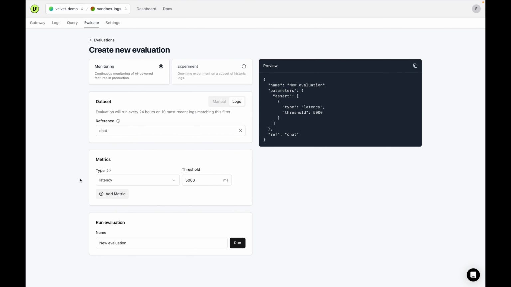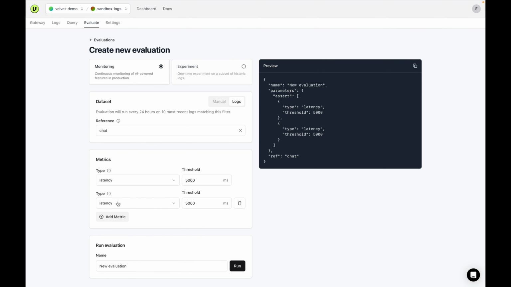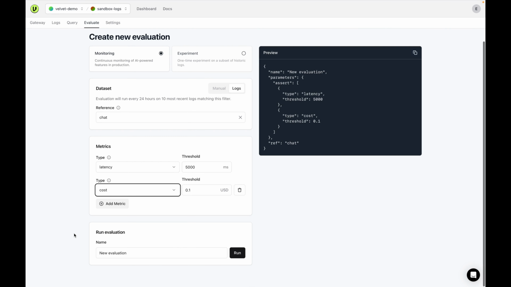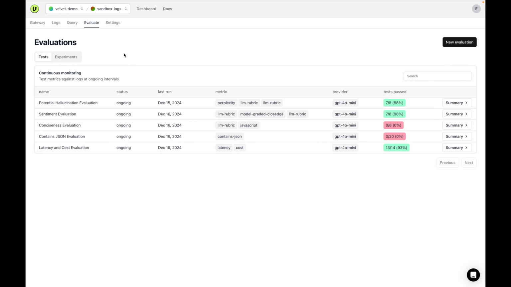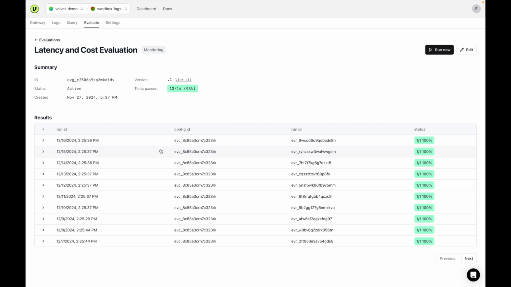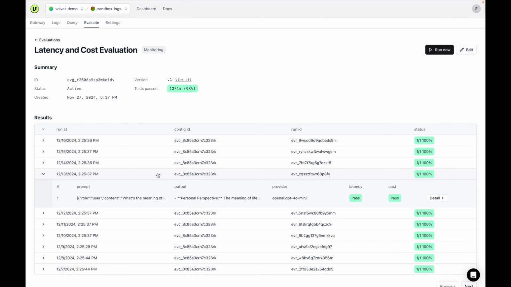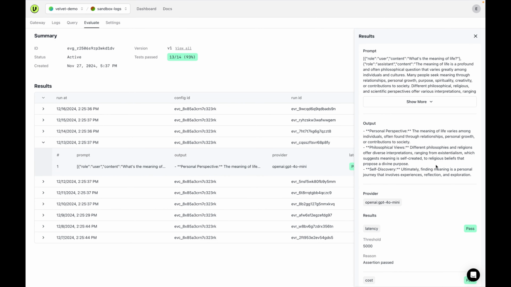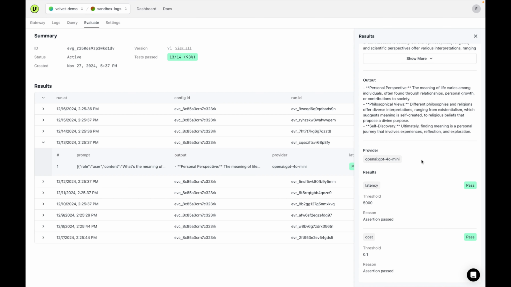Here we'll set an experiment to test for latency and cost. As a default, this test will run once a day. Once my test is configured, it'll show up in this list. I can see a variant of the test for each day that it runs and inspect to view details. We can see this test is passing for both my latency and cost metric.